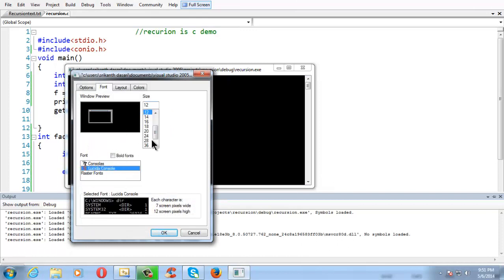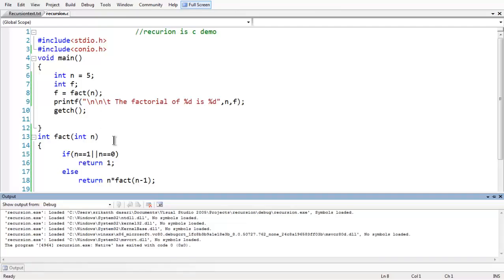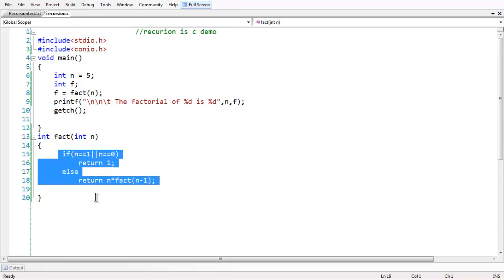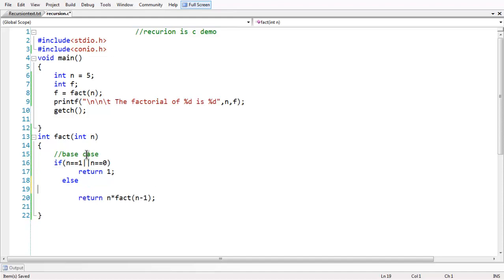Let us make the screen a little bit bigger. If you look into the program, it is very clear and precise. That is what is very useful when writing programs using recursion. If the value of n is 1 or 0, since you know that, you can take it as the base case. Recursion has two cases here: one is the base case and the other one is the recursive case, so you can take this as the recursive case.